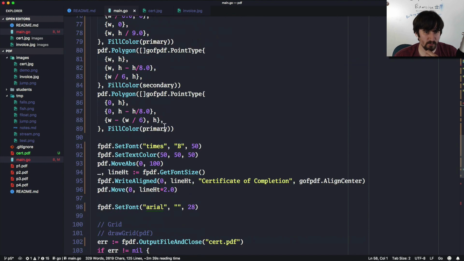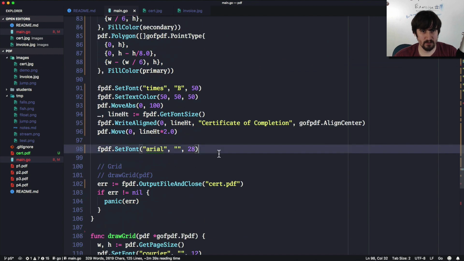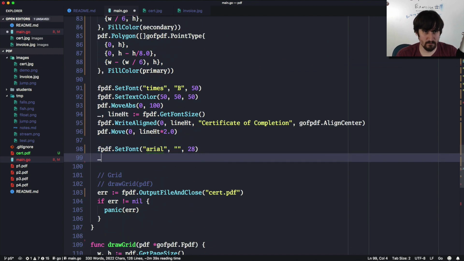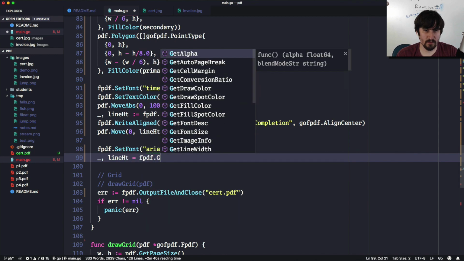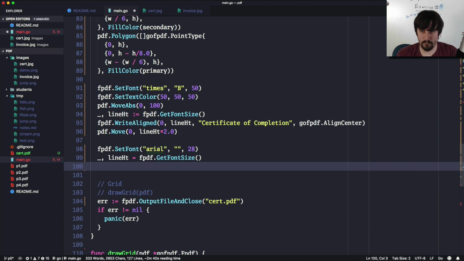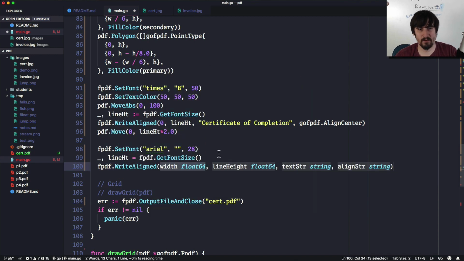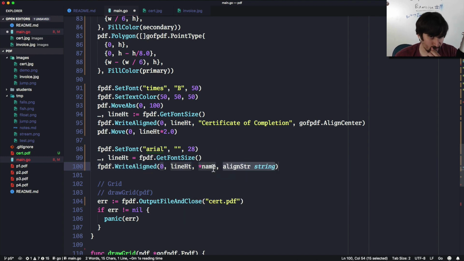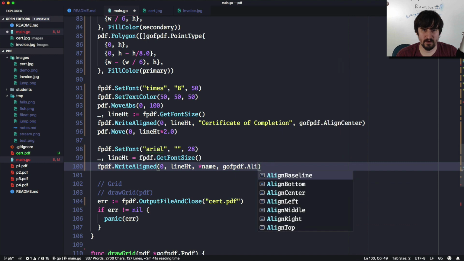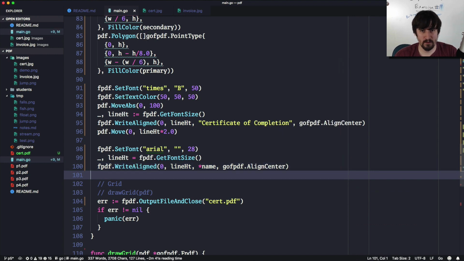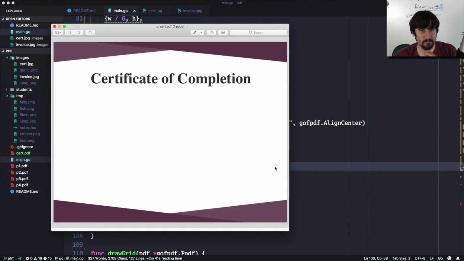So then down here we can say the text is going to be, let's do line height first. fpdf.getFontSize. I want to do fpdf.writeAligned again. This is going to be exactly like before. So 0, line height, except this is going to be name, and I have to do a pointer to it because name is a pointer. It's a pointer to a string. So I have to put that asterisk to make sure it's passing in the value of the string. And then go fpdf.align center. And let's run this and see what we get.